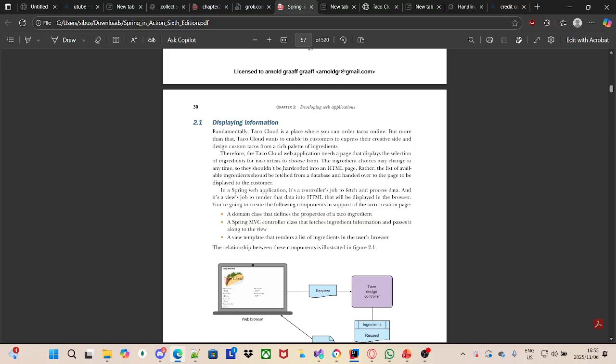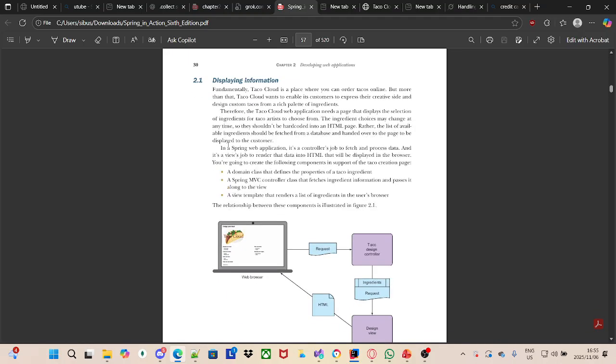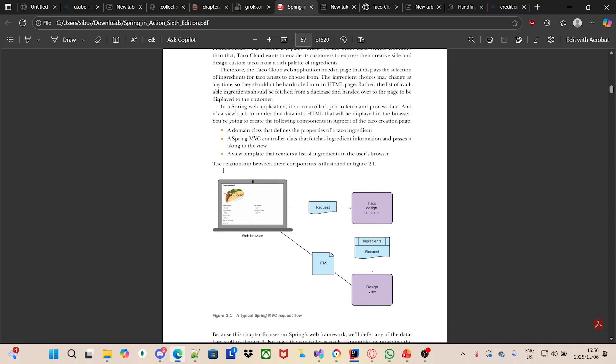Rather, the list of available ingredients should be fetched from a database and handed over to the page to be displayed to the customer. In a Spring web application, it's a controller's job to fetch and process data, and it's a view's job to render that data into HTML that will be displayed in the browser.